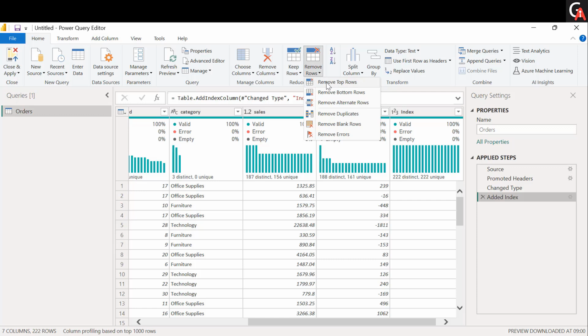If you want to remove any particular rows, either top rows, bottom rows, or alternate rows, then you will explore these options. Also, Power Query Editor provides you with options for keeping duplicate values and keeping errors. It also allows you to remove any duplicates present in your data, remove any blank rows, and remove any errors present in your data. So as per requirement, you can use these options.